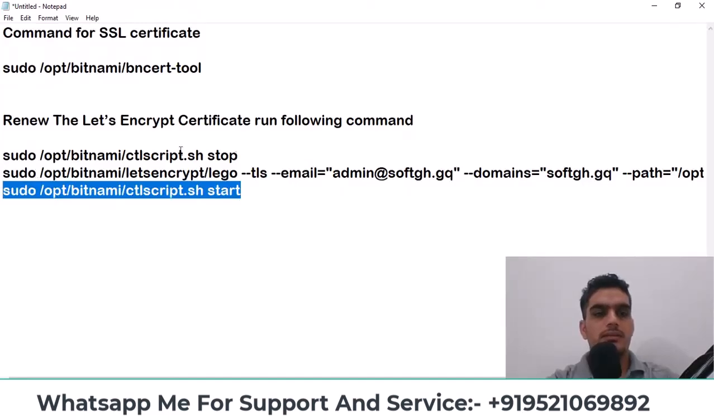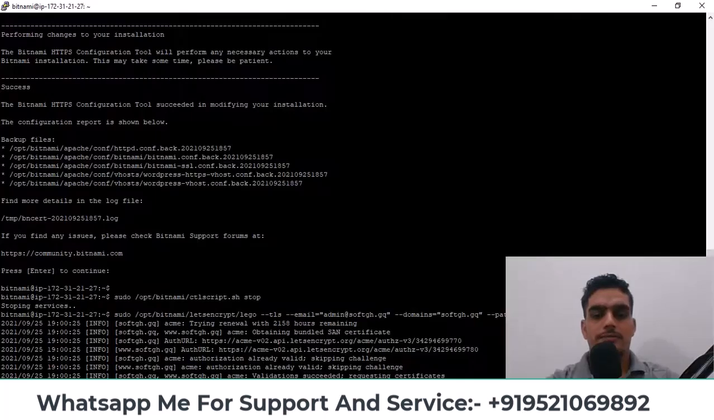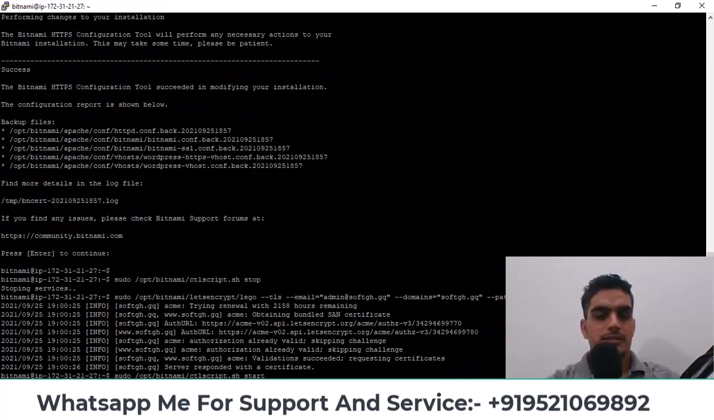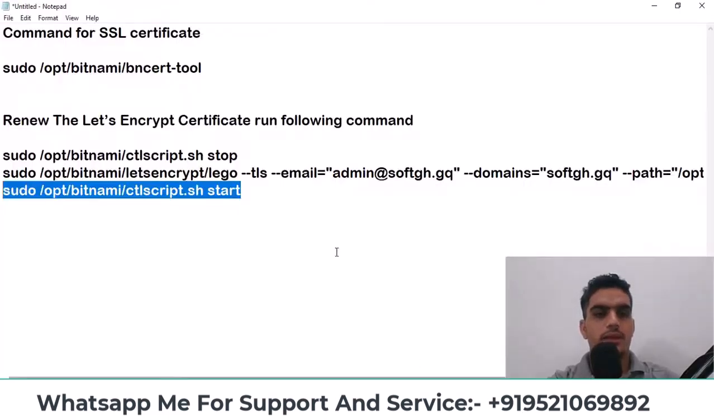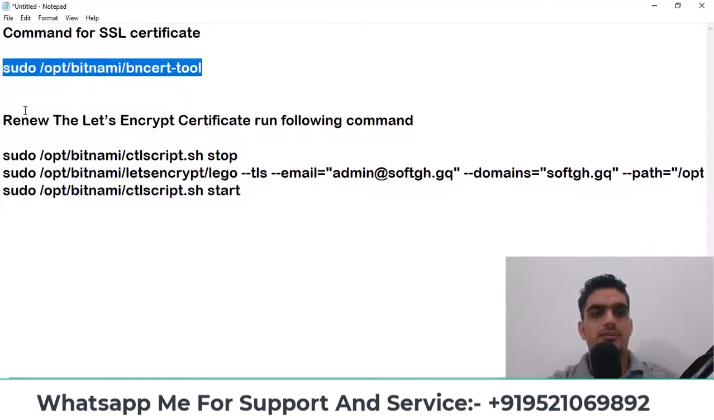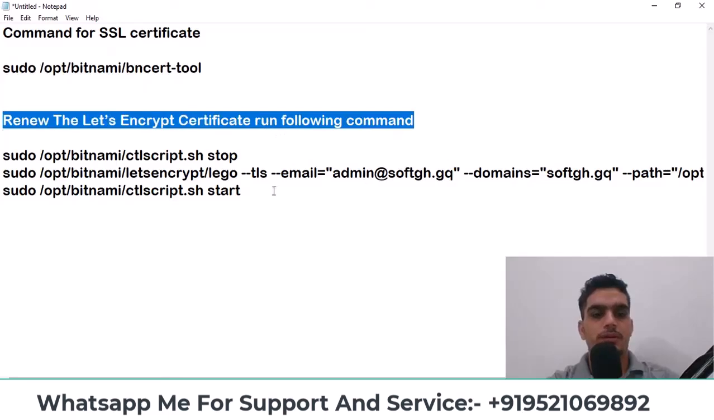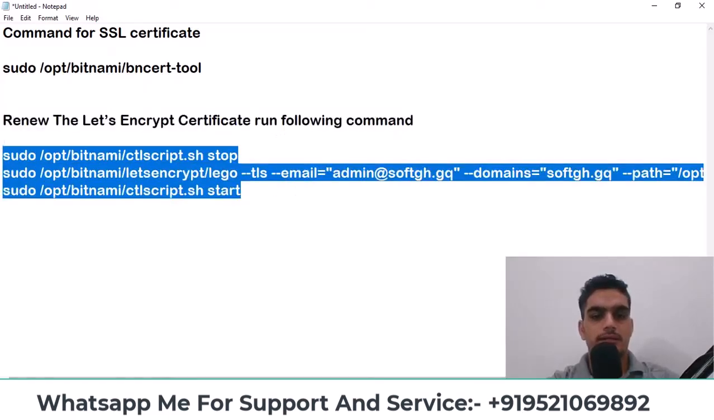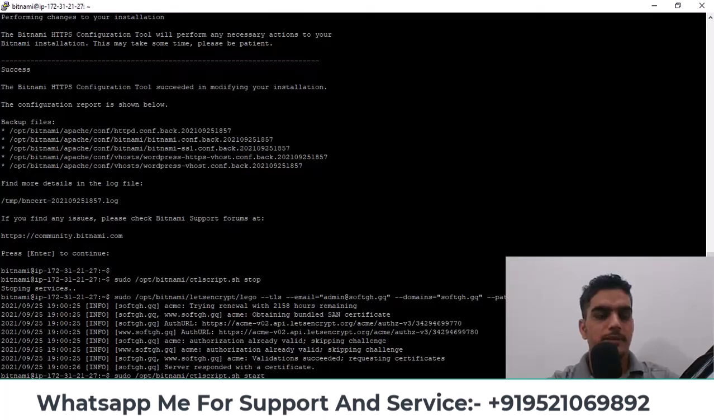This command stopped the server earlier, so now we're starting it again. You'll see starting services. Once this is completed, your renewal will happen automatically. After installing your SSL certificate, it will keep renewing automatically. I've run these 3 commands for this purpose. Okay, so now the service is starting.